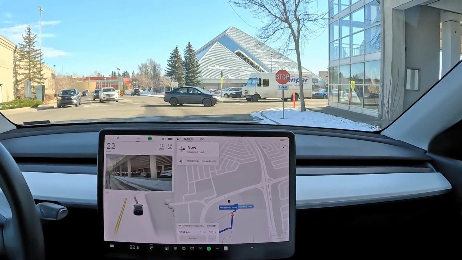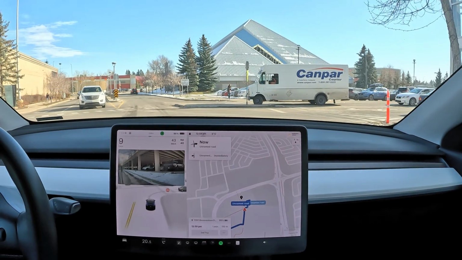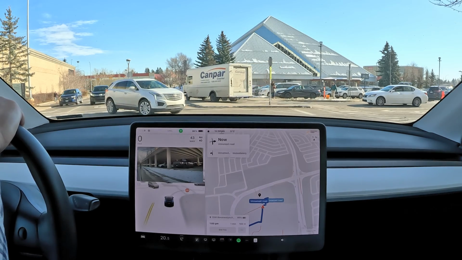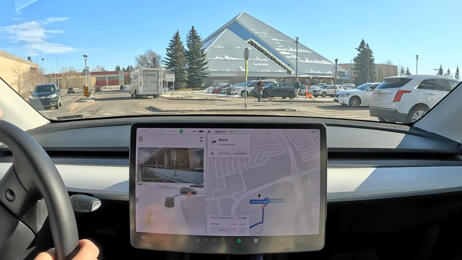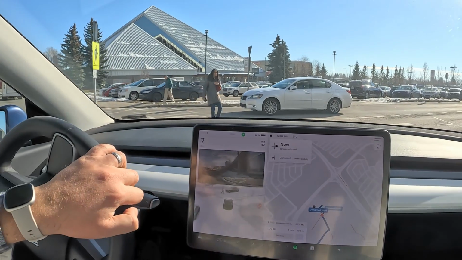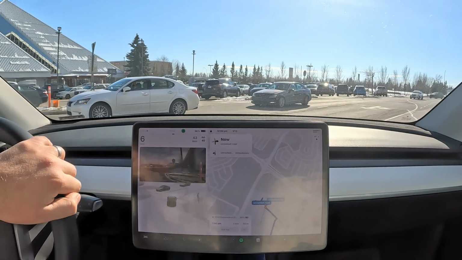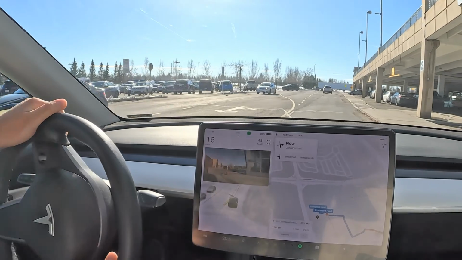So that was really good. One disengagement, and I wasn't 100% sure, but it was getting a little bit too close to that incoming car over there. That person came out of nowhere. And yeah, I'll position myself here for another area.